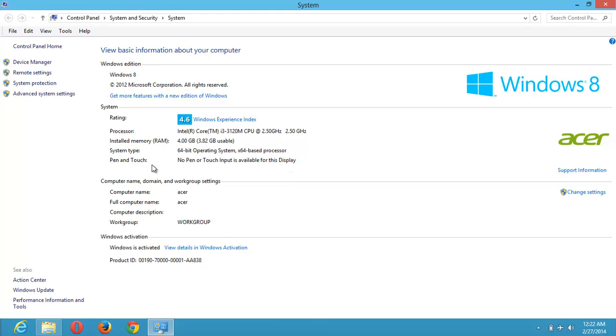So first of all, the major property of your system is the processor. This computer I'm using is using an Intel Core i3 and is using a RAM of 4 GB. You could see the processor type is 64-bit operating system. Actually, these are the major properties of your computer.